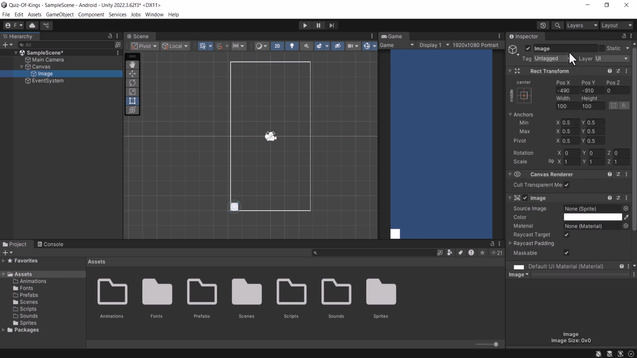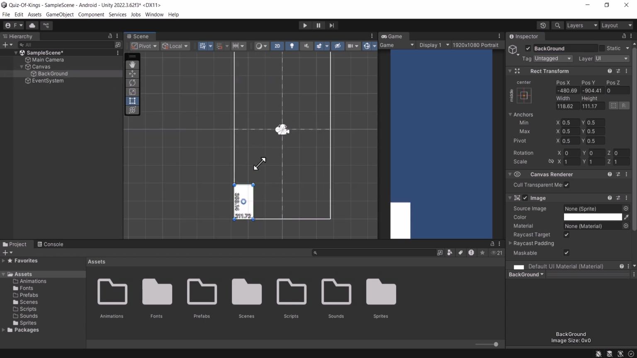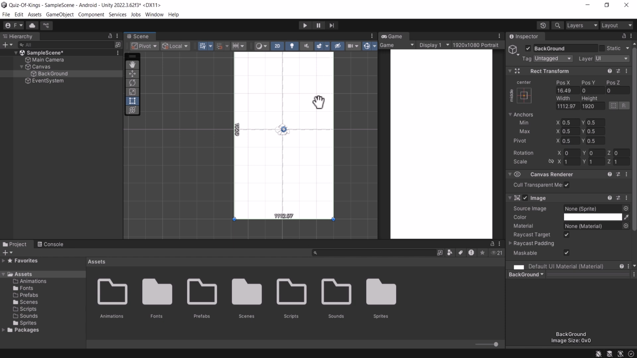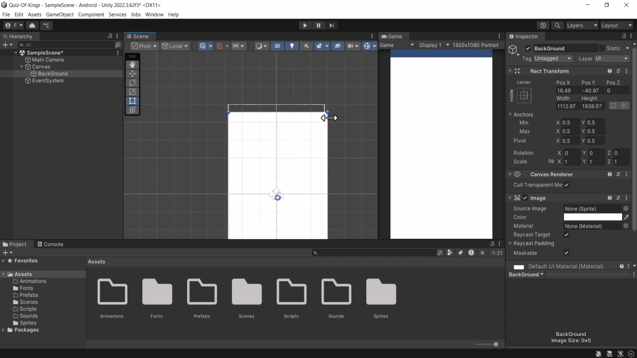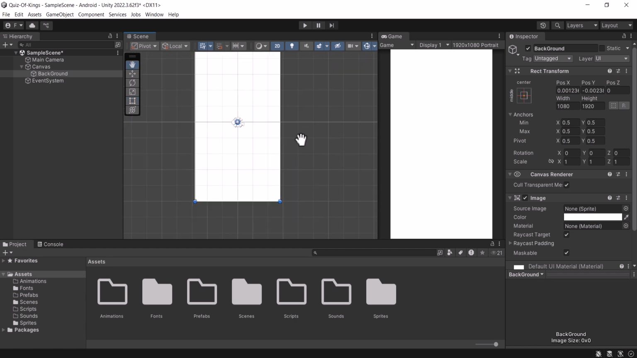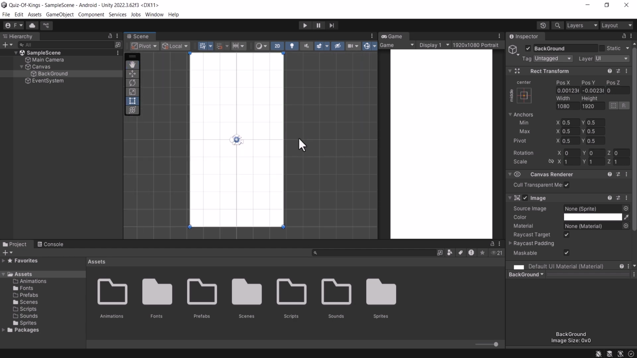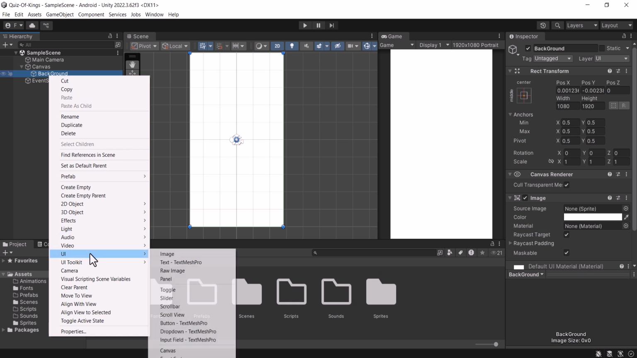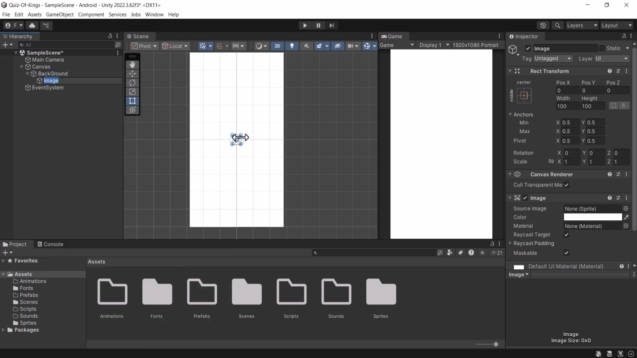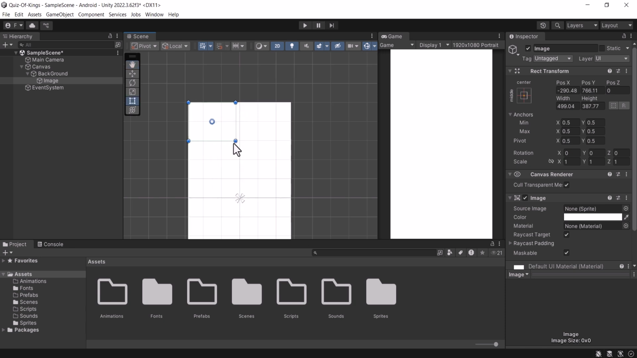Now, click on the image we created, and in the inspector, assign the background as its name. Then, set the image's size to match the camera's size. After setting up the background, right-click on the background and create another image for the top menu of the game. Adjust it so that it is positioned exactly at the top of the screen and rename the image to Upbox.